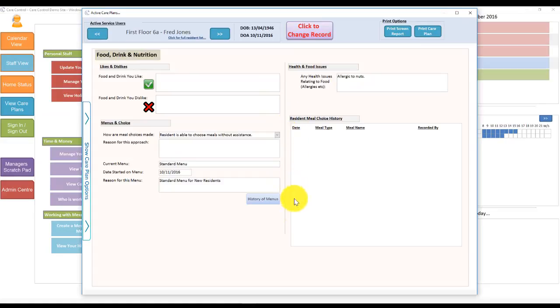Now this option down here where it says resident meal choice history, that is actually dynamic information, and that is driven based on the Care Control Kitchen app, which your kitchen staff may or may not be using.